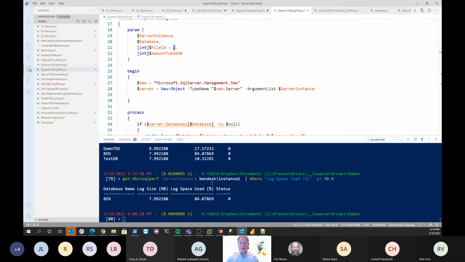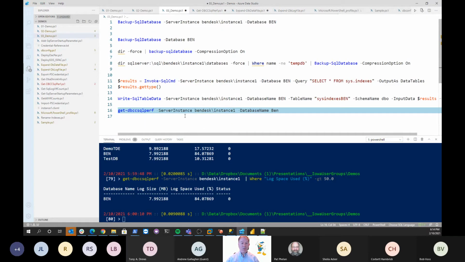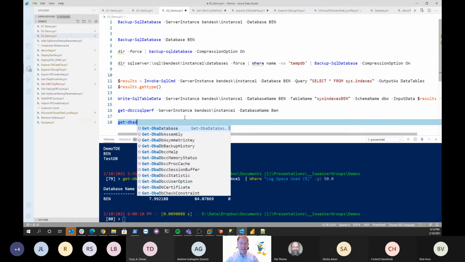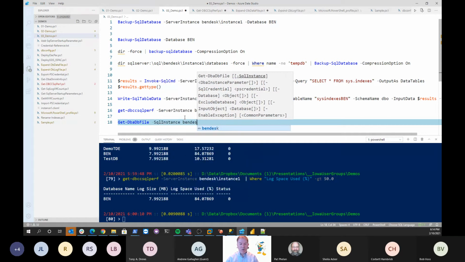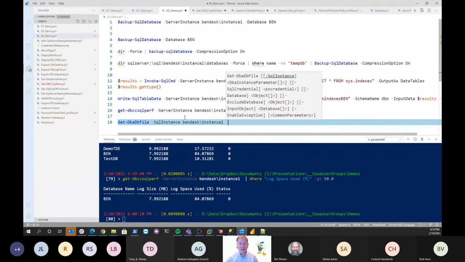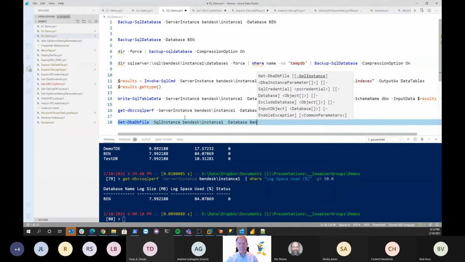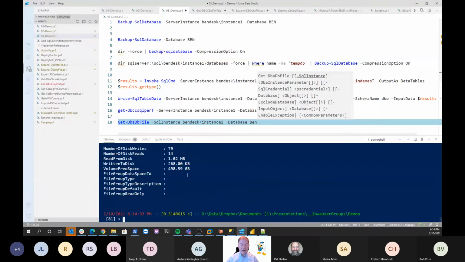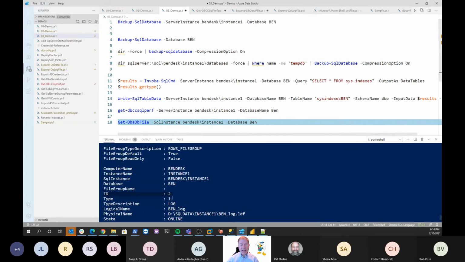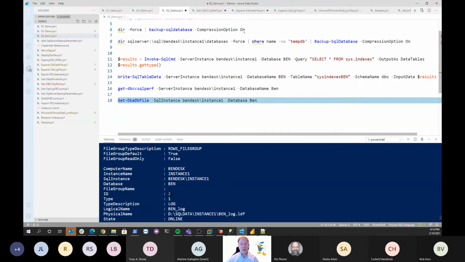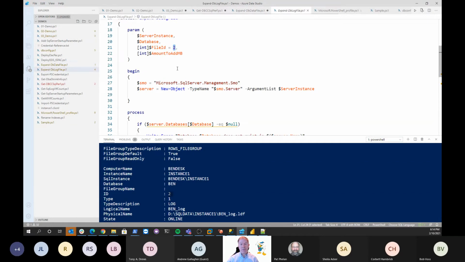And how do you do that? You put this in the code, you use the Get-DbaDbFile, and you're going to go to the SQL instance, and it's bendesk1 or bendesk instance 1, and my database is ben. I'm going to go here and I'm going to find out that my log file ID is indeed 2. Okay, that's what I'm going to do. And then I'm going to use that 2 to pass into my function to expand my DB log file.